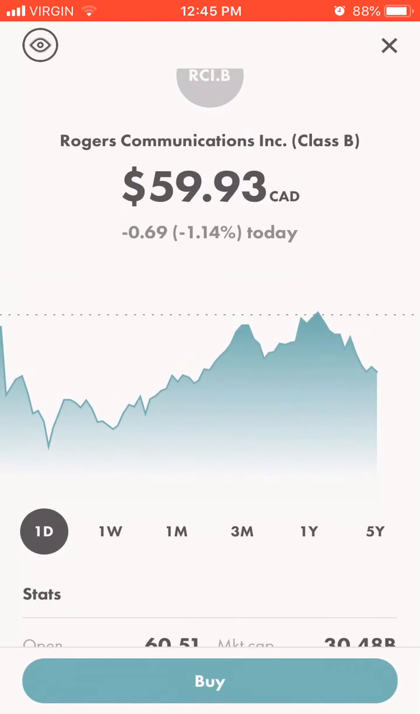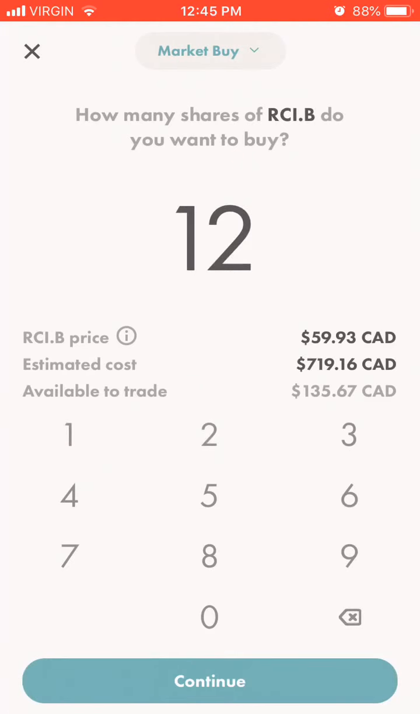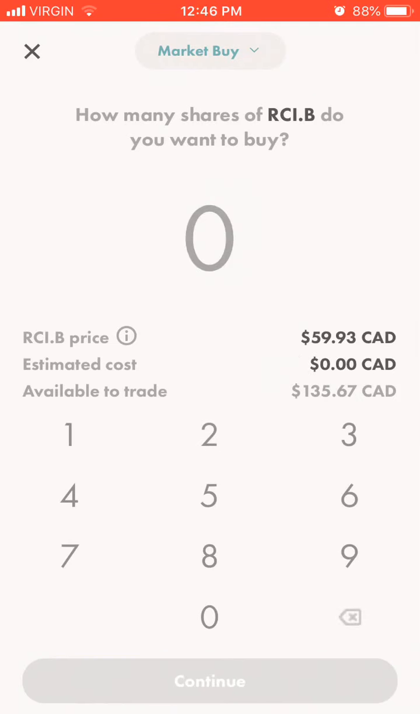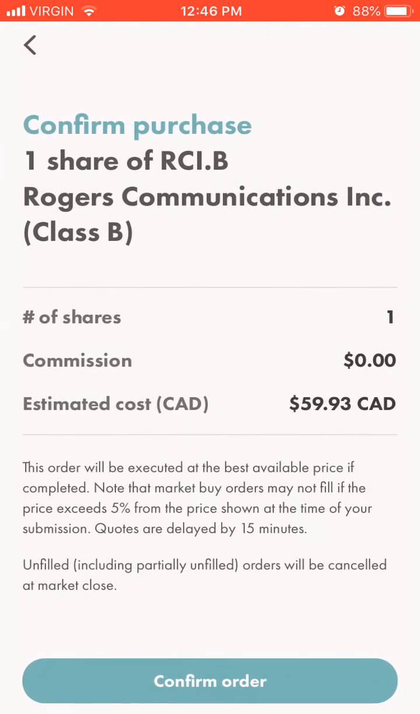Then I push the buy button. Then they're gonna ask you how many shares of RCI, that's Rogers, do you want to buy? Let's say one, it says $59. Two, and two, it says $119. You can buy as much as you want as long as you have the money. Let's say I want to buy one share. Then I continue. Then confirm order.